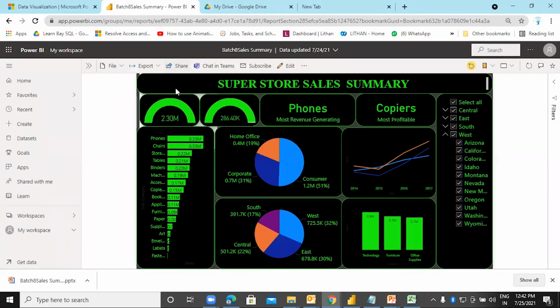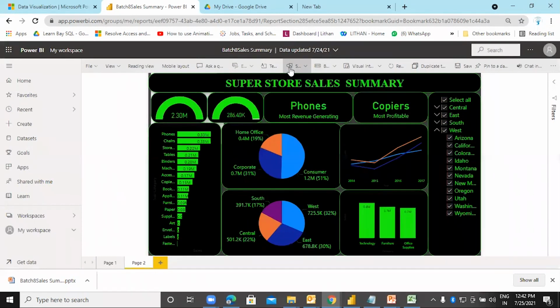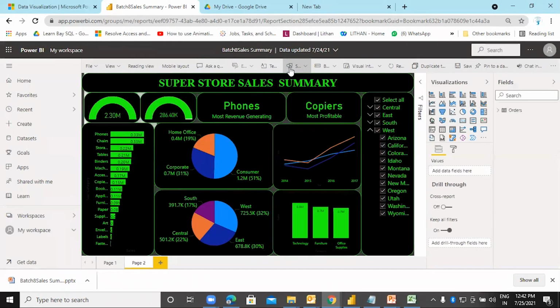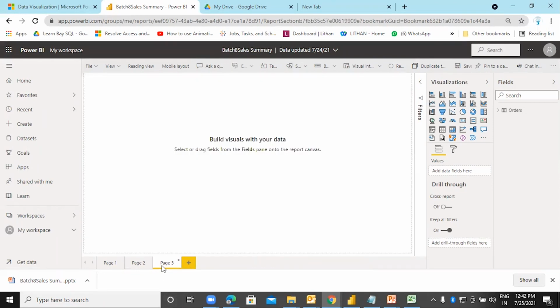Now, another important thing which we can see over here is the edit option. Click on edit and see what you are getting. Can you recognize this interface? It's Power BI's interface. Power BI Desktop. Absolutely. If you want to create a new page, you can completely create a new page over here, right?